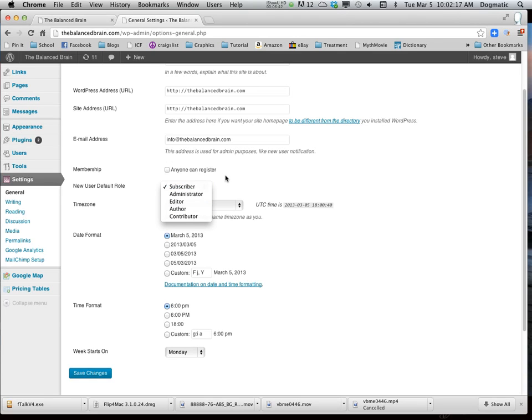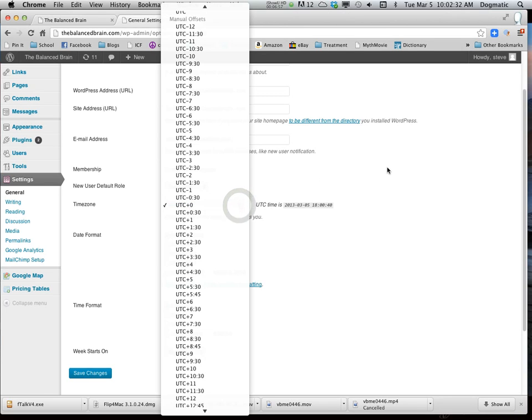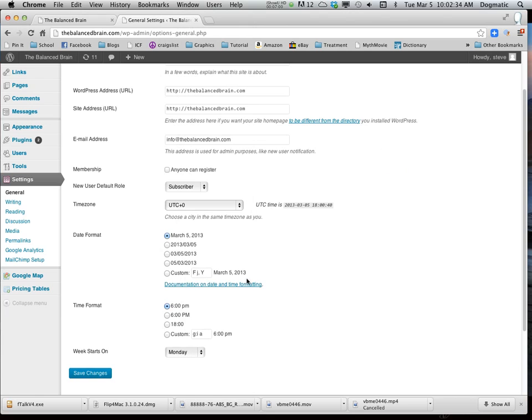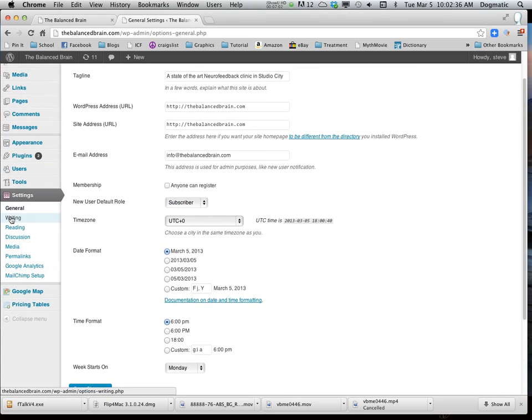I'm not sure if you're going to be using that or not, because then you have two places for people to sign in. It just depends if you want people to be able to comment on your site. Everything else, you don't really need to change all that much. Your time zone here is set. Everything else is set pretty much for you.